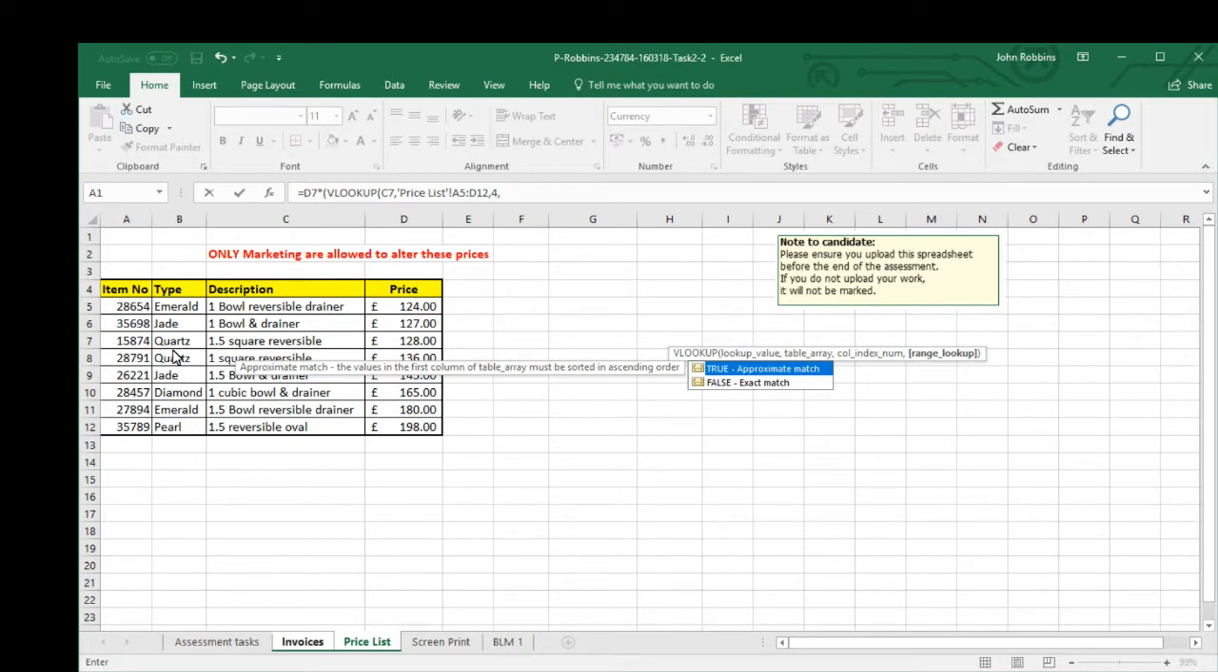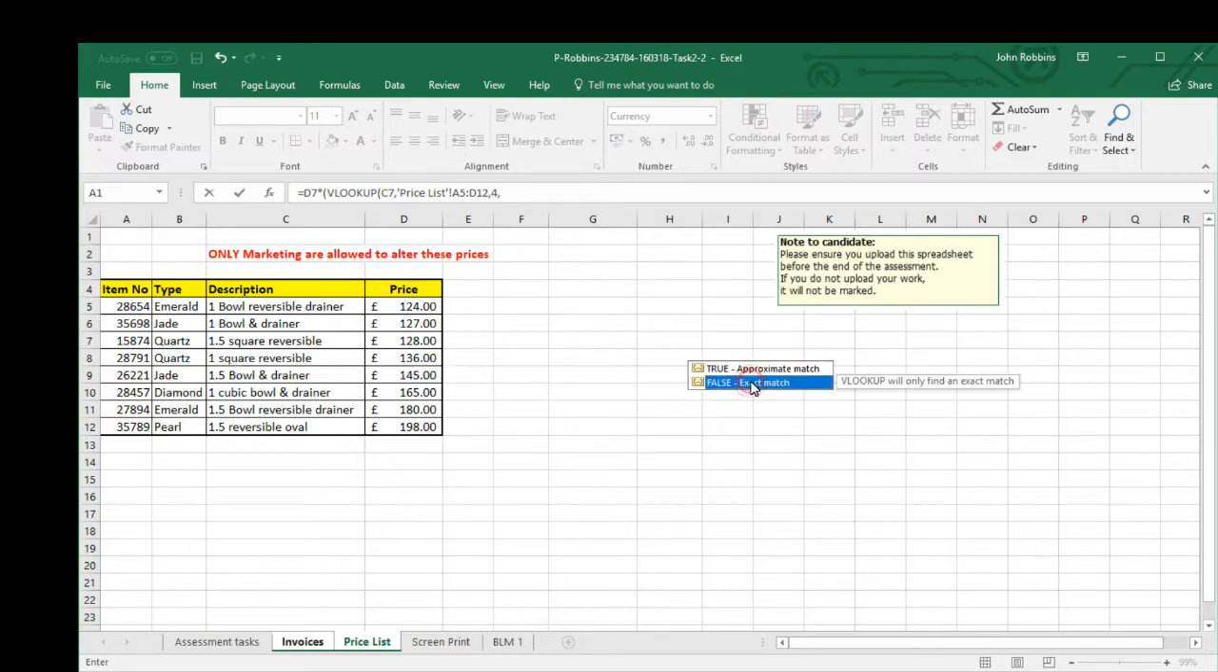Now it gives you 2 options, true or false. True is looking for an appropriate match, and false is looking for an exact match. For these ones here, we're looking for an exact match, so we're going to click on false. We don't want it to just display the nearest thing, we want it to display the exact answer. So let's close the brackets there, and again, so 2 closed brackets, and now we've got our formula.